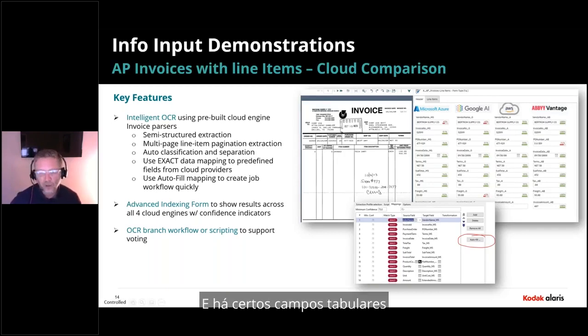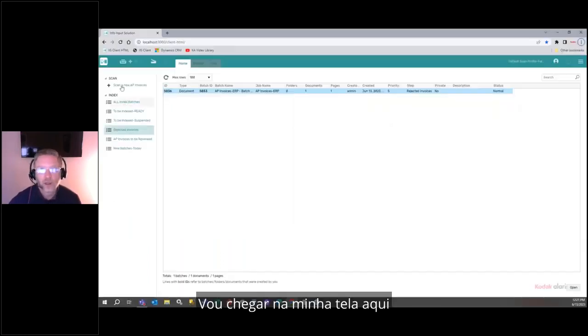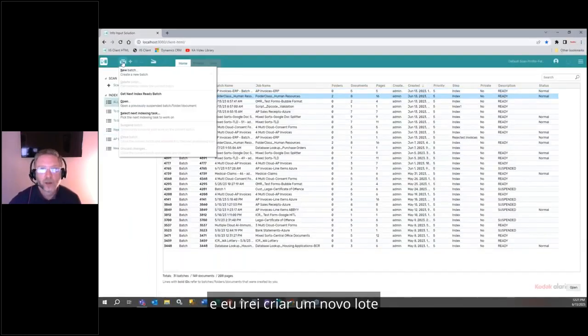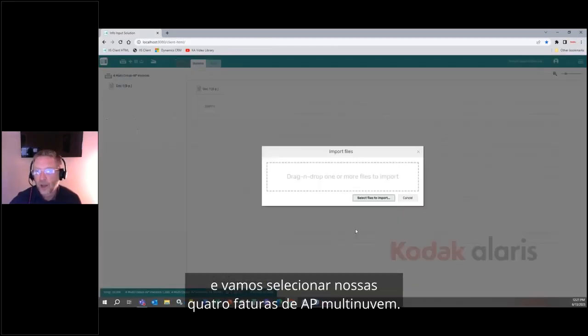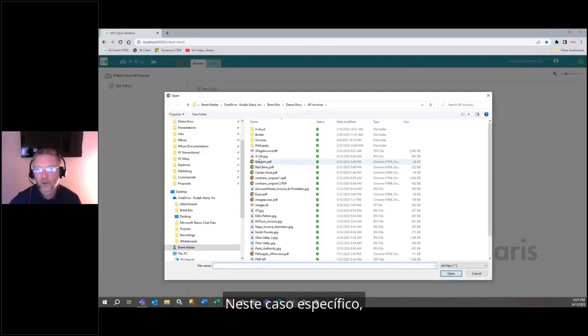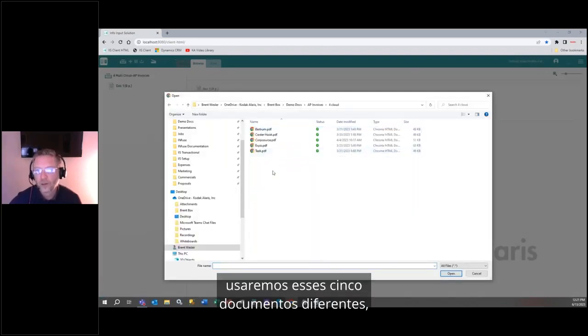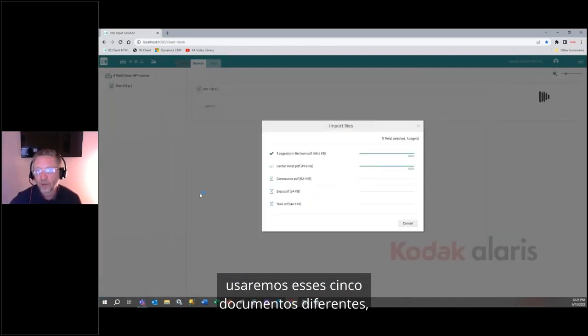And there's certain tabular fields and certain header fields. So let's take a look here. I'm going to get to my screen here, and I'm going to create a new batch, and we're going to select our 4 multi-cloud AP invoices. So in this particular case, we're going to be using these 5 different documents.